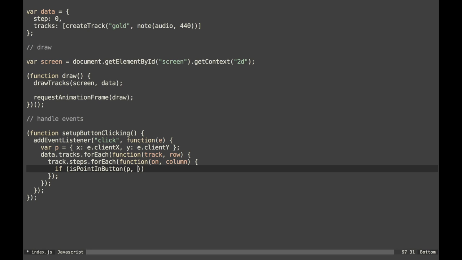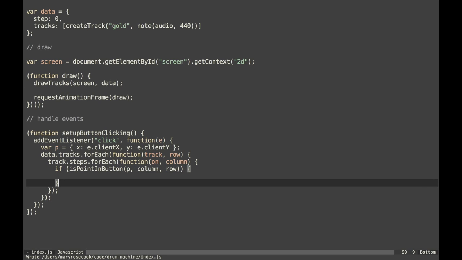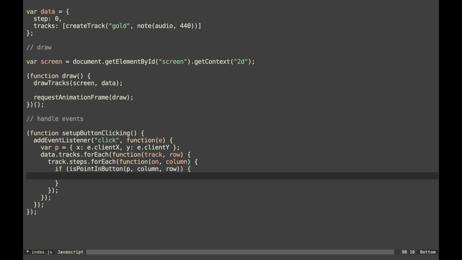Now, the button itself we know is just going to be a column and a row. If that's true, then we know the button got clicked. What do we want to do in response? Super easy: we just set its Boolean value to the inverse of what it was before. If it was true, now we want it to be false. If it was false, we want it to be true. So we can say track.steps, get the column, and set it to the inverse of on, which is being passed in here. That feels pretty nice.